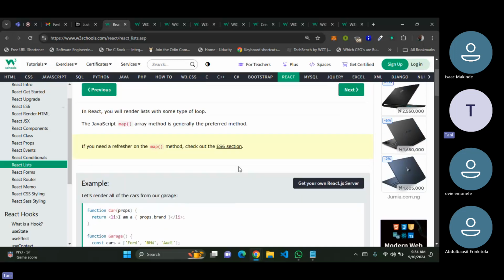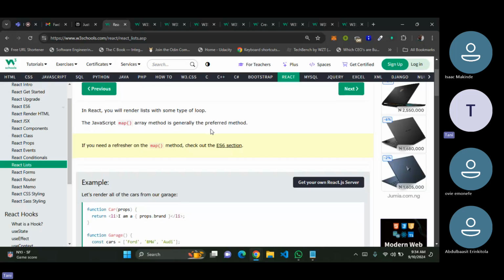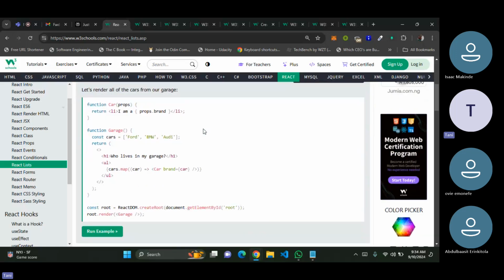What the map does is that it loops through the array and creates another array, modifying each of the elements based on what is given. For example, we have an array of cars, and now we want to map through cars. For each car, we want each car to be its own car component. This component should return a list item with the car brand passed as a prop.